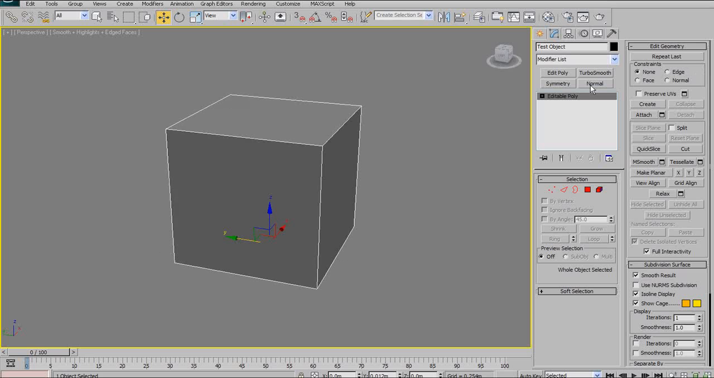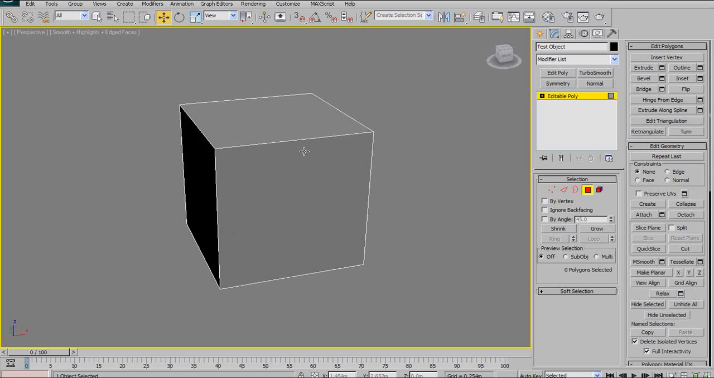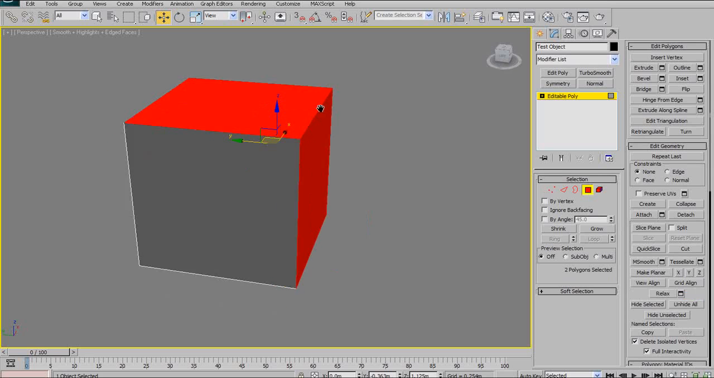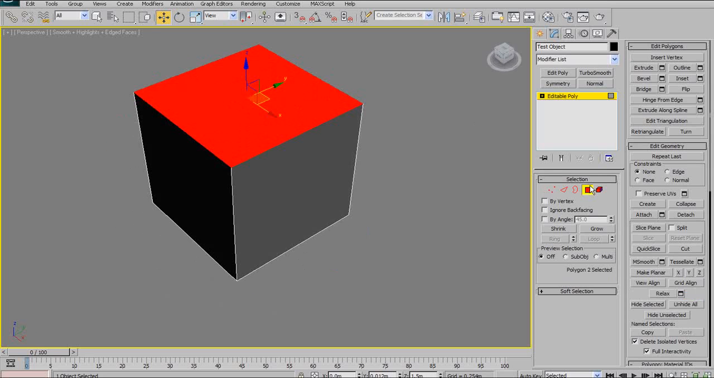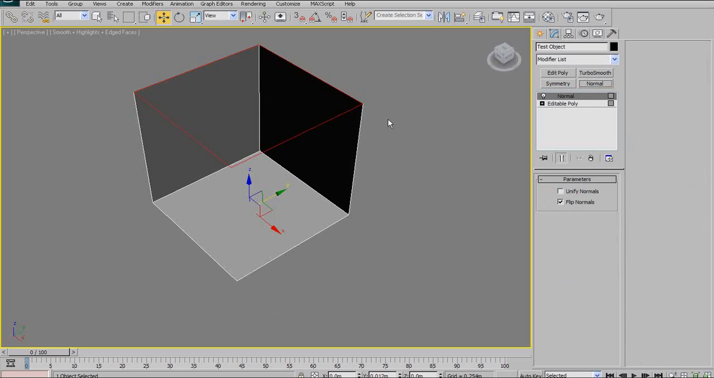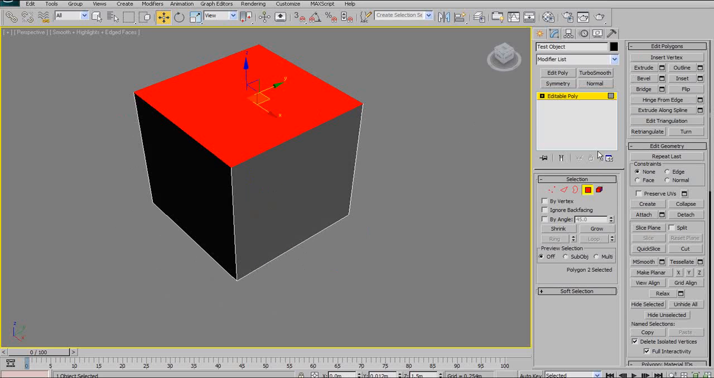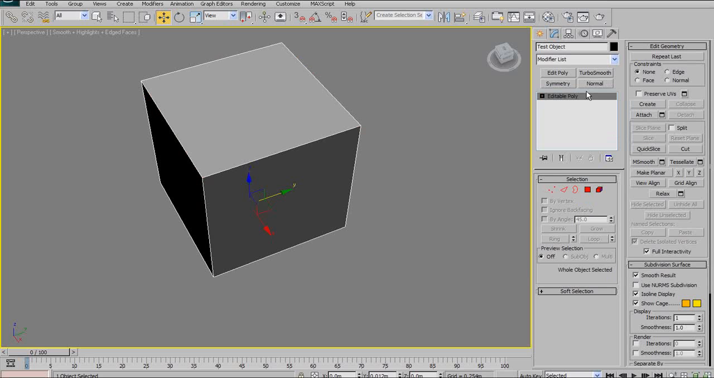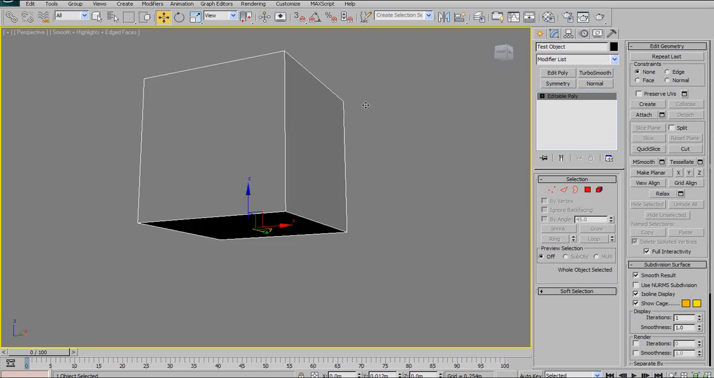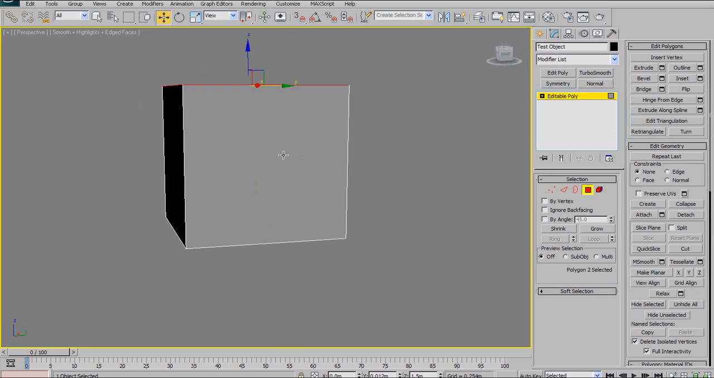So the normal modifier will flip the face normals of the selected object or of the selected faces. So say you only want to flip one polygon. You can select that face and then hit normal. And pardon me, that should... Okay. For some reason it's doing it to the entire object, not just to the selected faces.